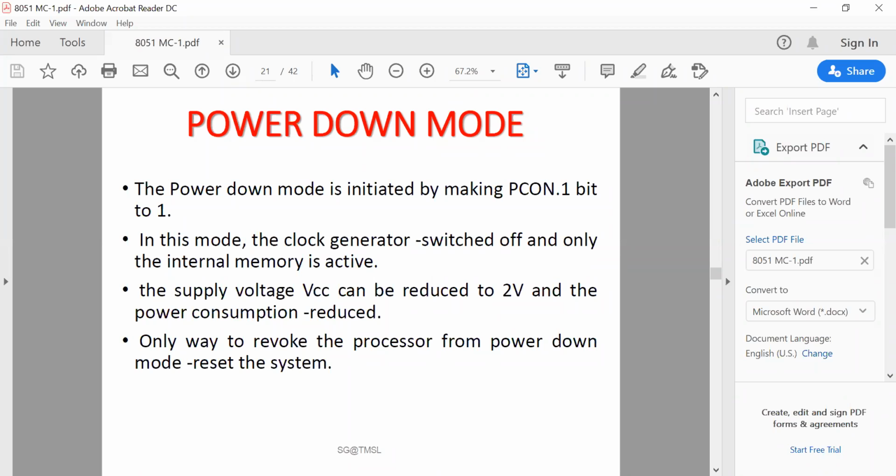On-chip RAM and SFRs maintain their values as they are. If the 8051 is running from an external clock source, then it is blocked, and at that time the ALE signal and the program store enable, which is the PSEN bar signal, must be high. So you need to remember certain things when you'd like to apply this power down mode.